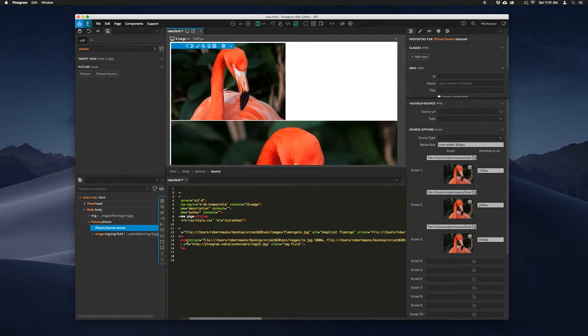So now one difference with source versus image when you're using a source set is you can have a media rule. And so basically what that'll do is it'll say use this set of source set files to pick which file to use if our media rule is met. So in this case, as long as we are larger than that phone tablet size, so as long as we're bigger than 800 pics, pick one of these.